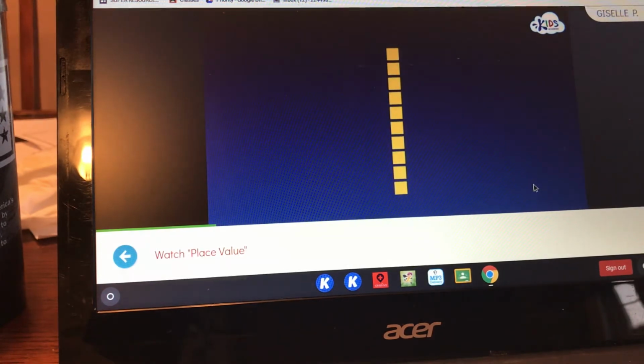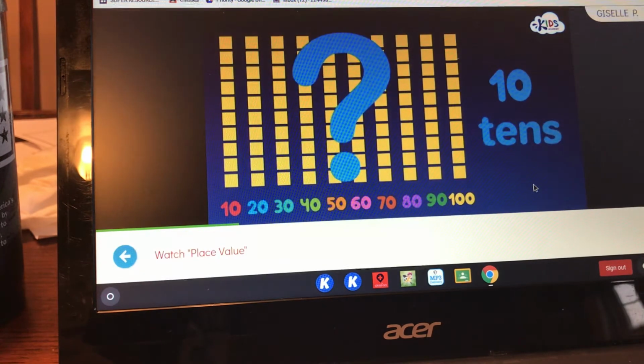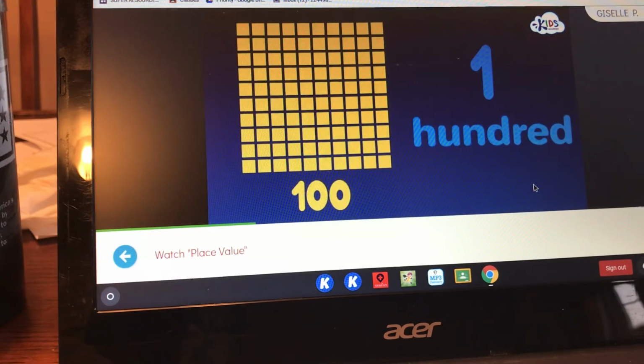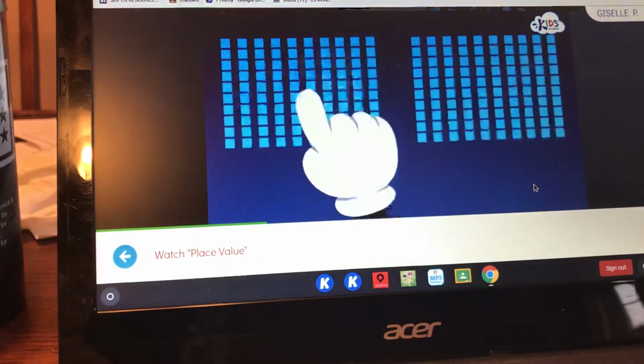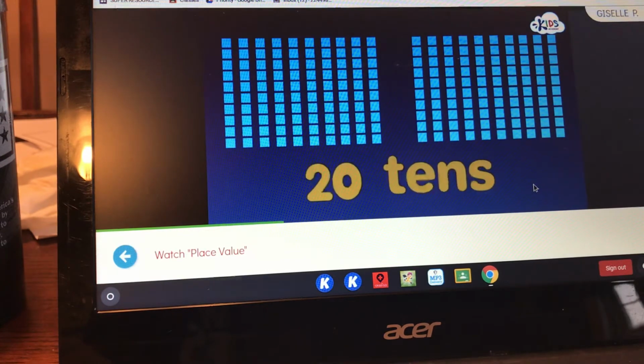We can see that one long has 10 cubes in it. So if we have 2 longs, that's 20 cubes. Well, what if we had 10 tens or 10 longs? Well, that would give us 100, just like we counted by 100. But what if we had 20 longs? How much is that worth? Is there an easier way to say 20 longs? Is there a trade we can make?